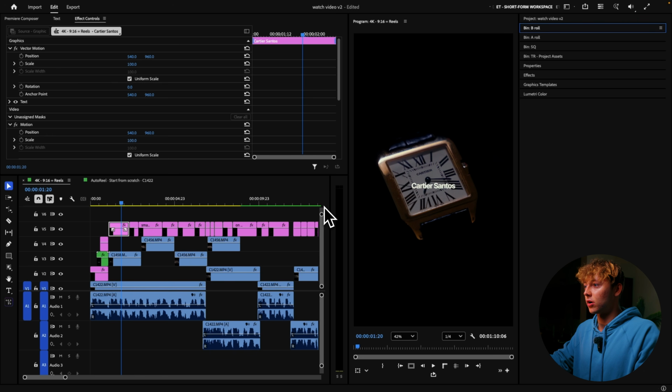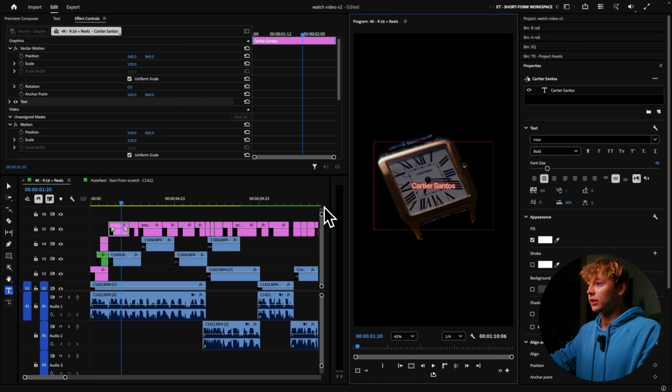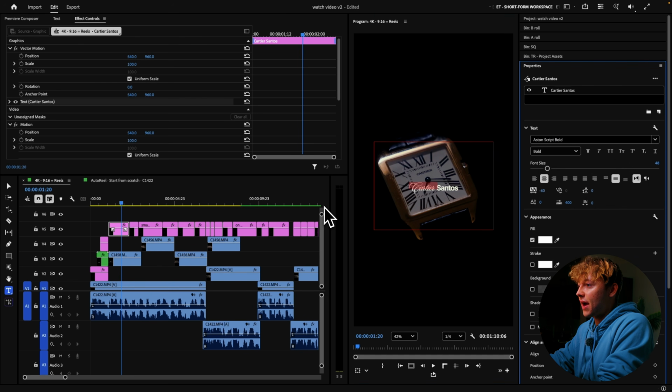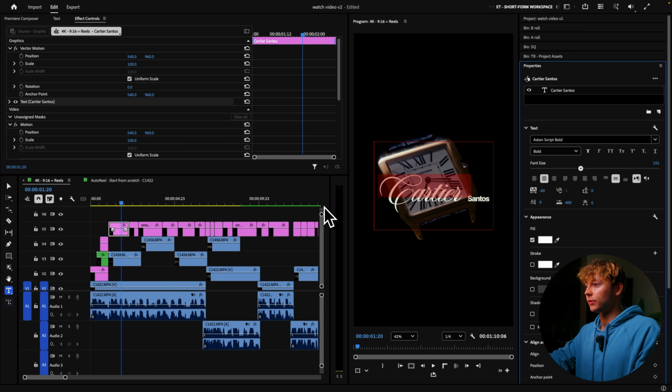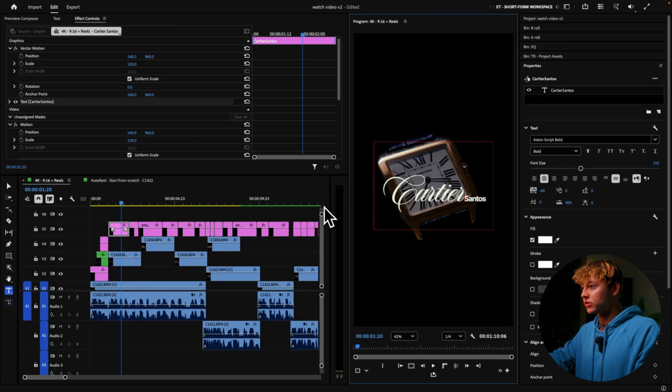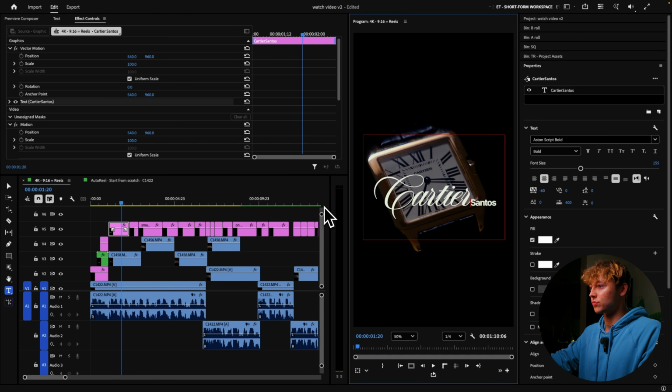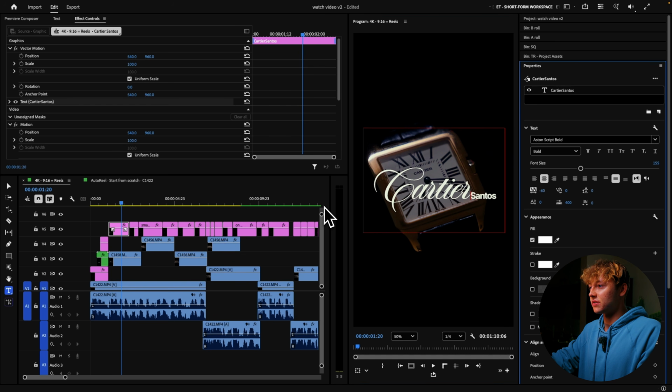Let's make this Cartier Santos look really cool. So double click into here. We need to change this first word to that big cursive that we saw. So I'm going to grab that font. The font is called Ashton Script Bold. You go watch the fonts video. I have all the links to them in that video in the description. We want this to be bigger, and then we want no space to be right here, so then it looks like it's connected. This looks pretty cool. I like that effect. Let's center this so it's in the middle.